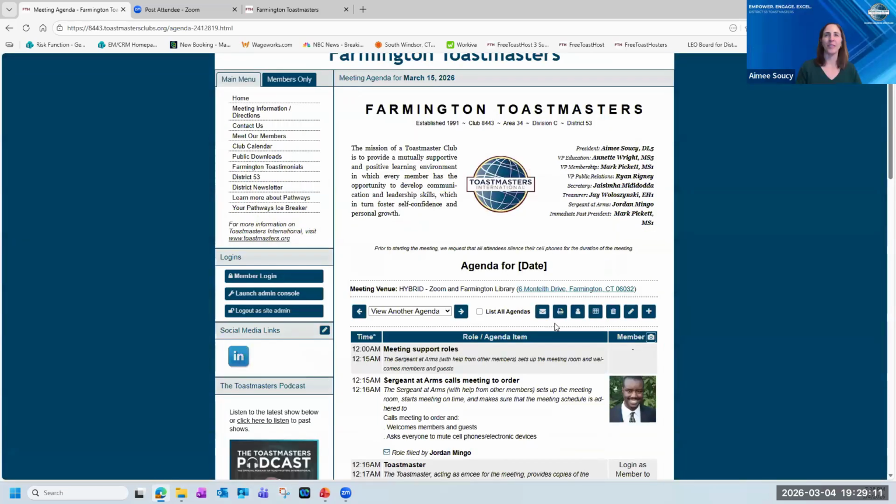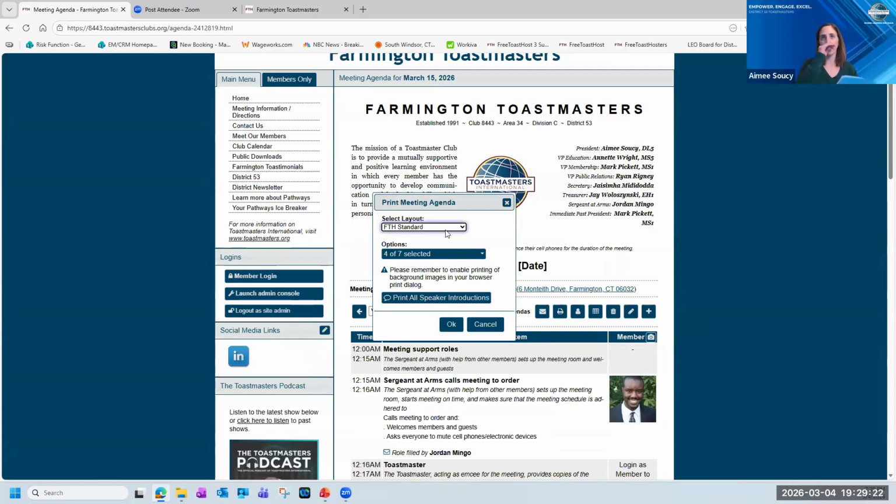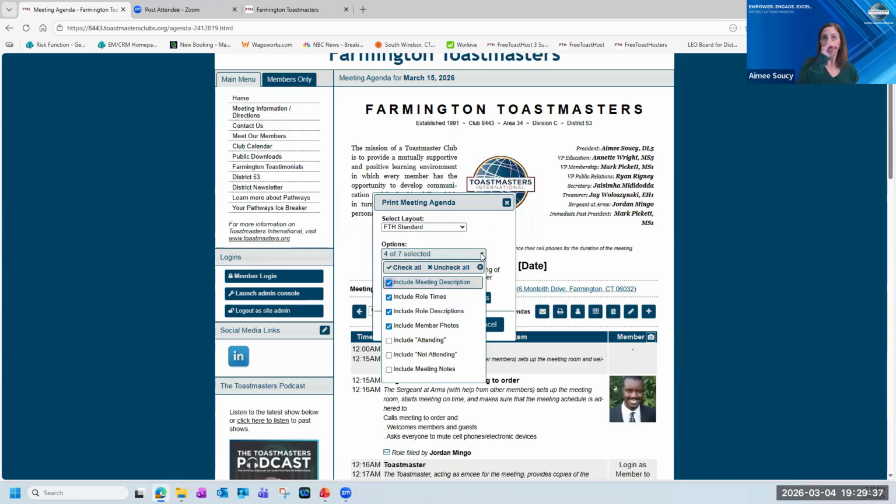Yep. All right. So I wanted to go through a few of these buttons over here on the agendas. The next one I wanted to go over was the print icon. So you can print your agendas. There's a few formats or layouts that you could choose from. Our club typically just uses the FreeToastHost standard one, but you can play with any of these and see which one you like.